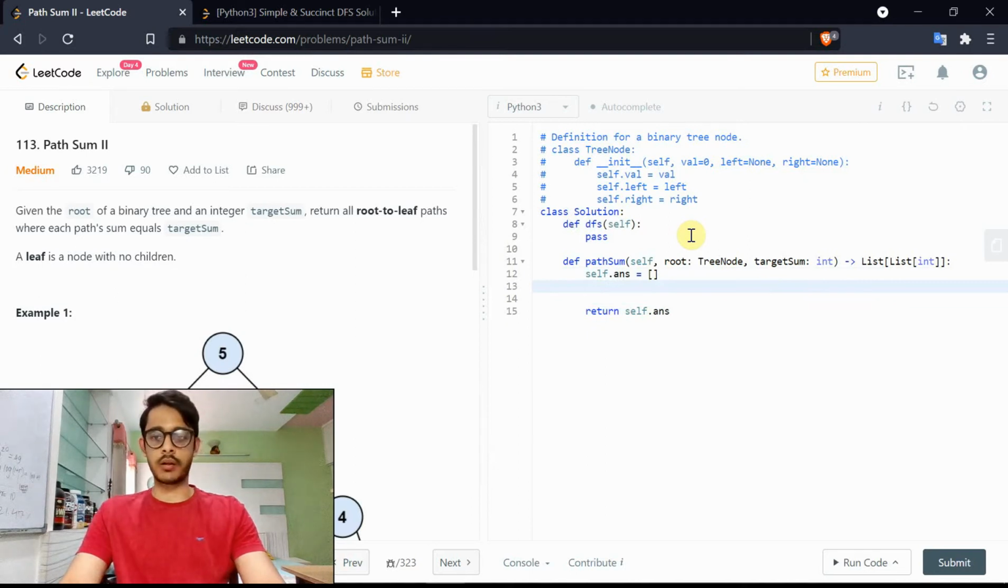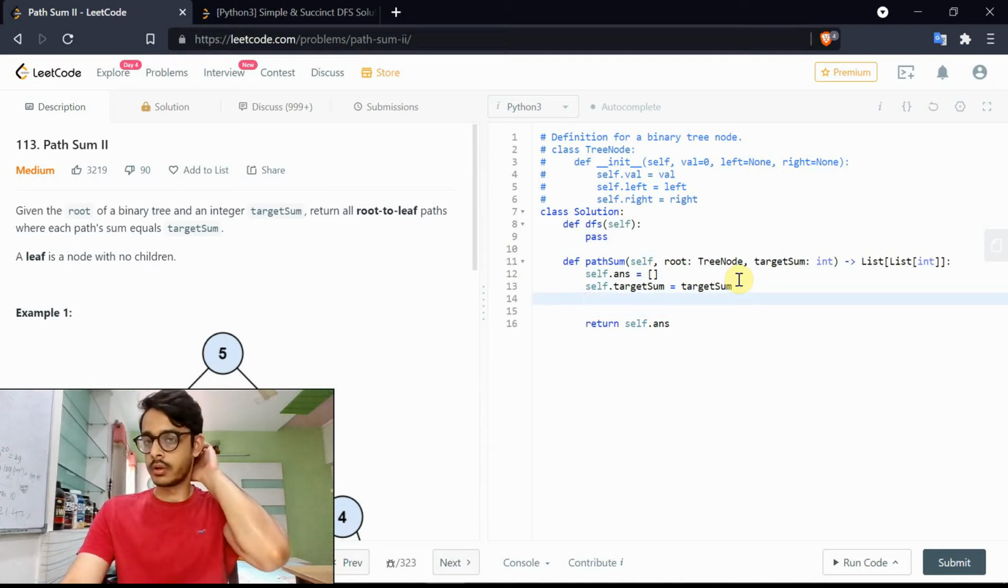What else do we need? Again, we'll need self.targetSum for a similar reason. I'm going to check both of these when we're doing DFS. Instead of passing both of these variables, it just makes a lot more sense to have them as variables like this, self dot. Cool. What else do we need? We're going to also call the DFS function itself and pass it the root.